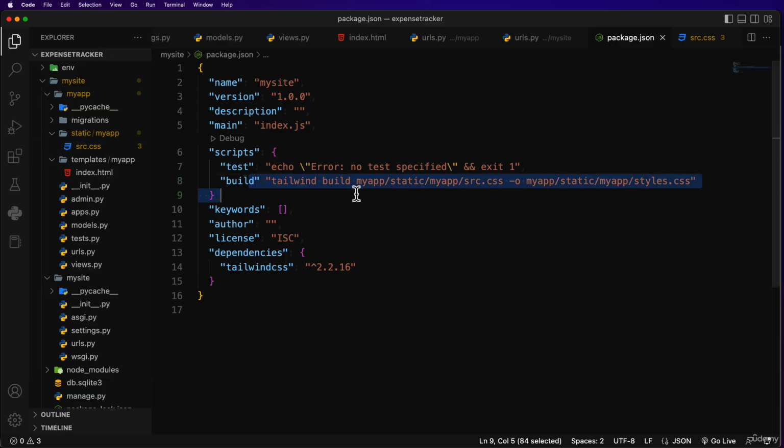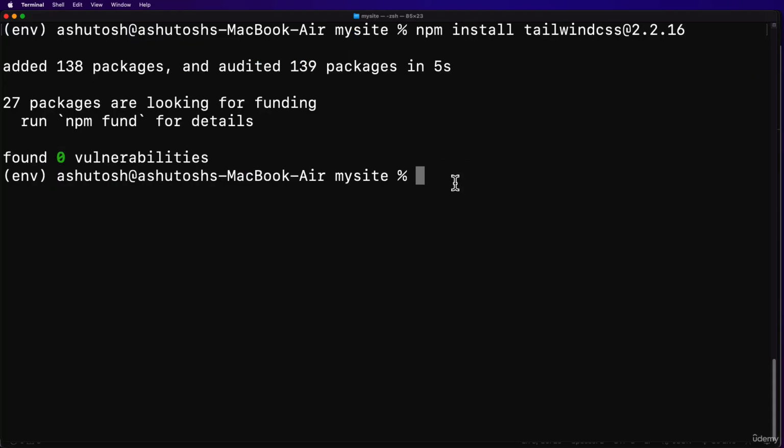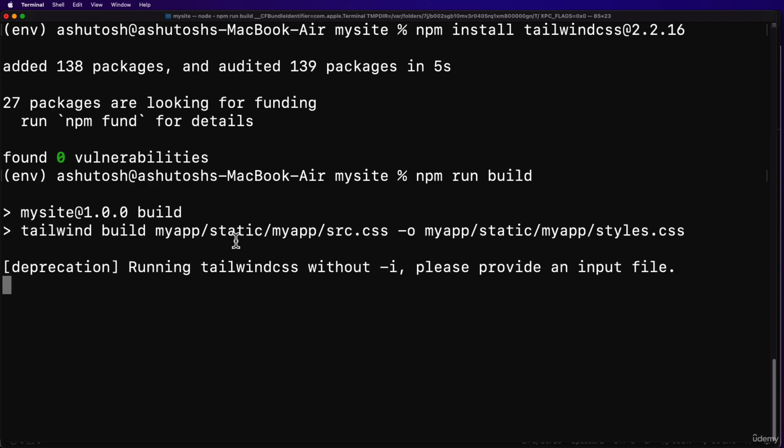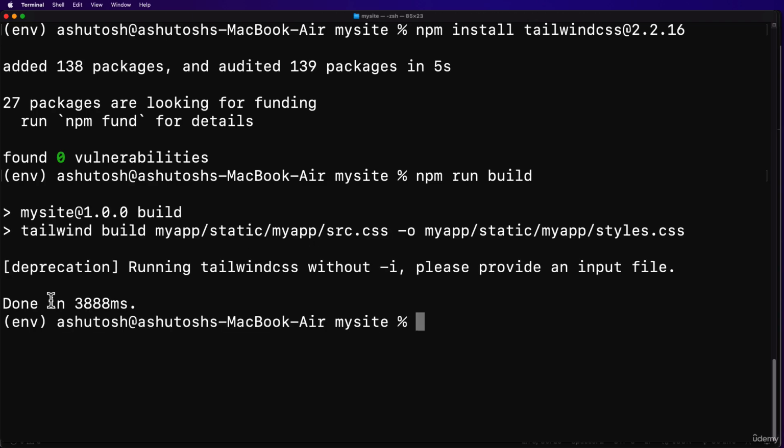So I'll add that up over here and save this. Now once we have this script written up over here, we have to run the script so that the output file is generated. In order to run that script, I need to go back to the terminal and say npm run build, hit enter. It's going to take a while for that file to generate, and as you can see now, the file is generated in around 4 seconds.